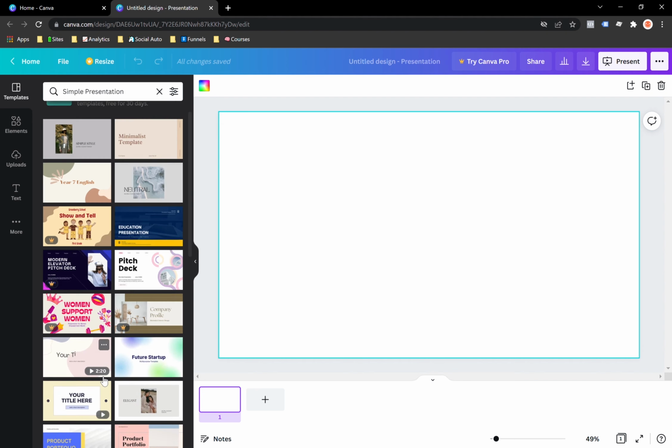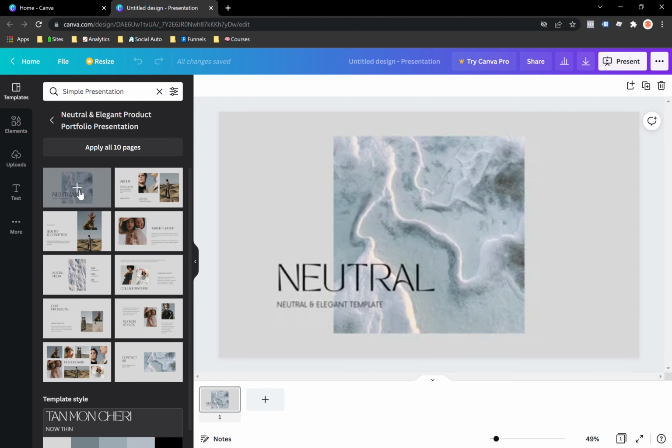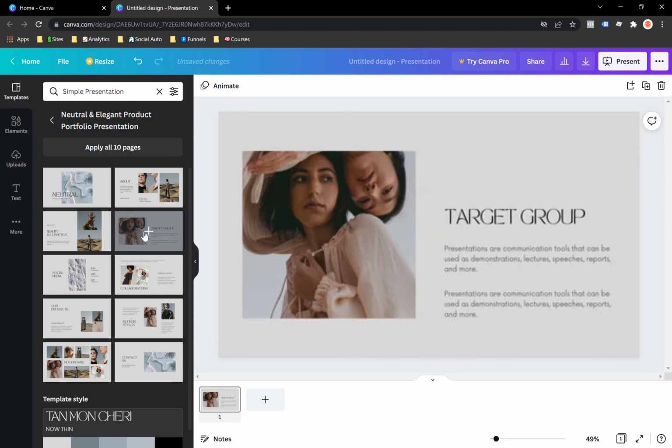I'm not going to pick one. See how it has this little play button there? It means there's going to be animations and things, and you don't really need that. Just keeping it nice and simple is good enough. So I'll stick with this. So when you click on any of these, it'll automatically switch what's happening on the right side.